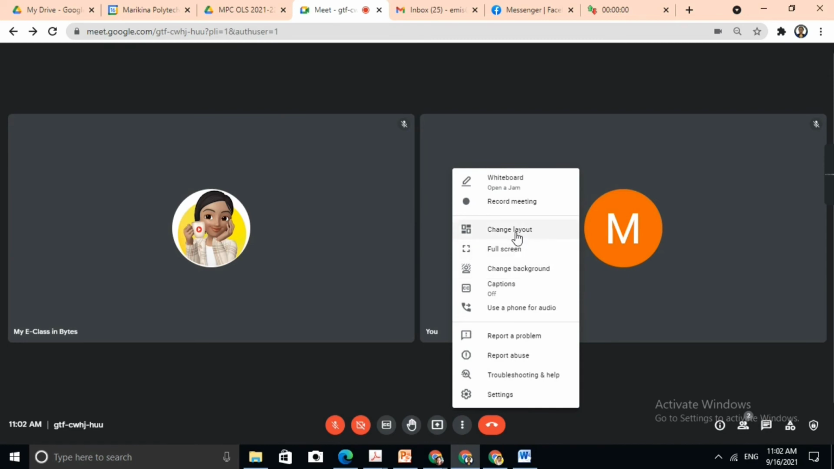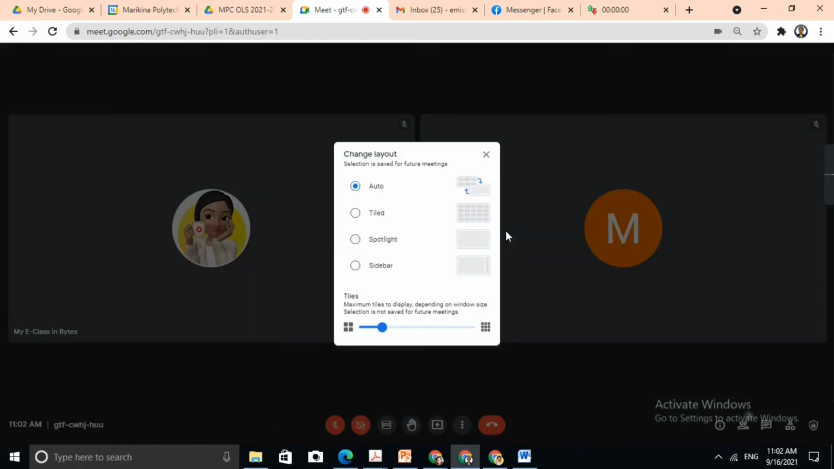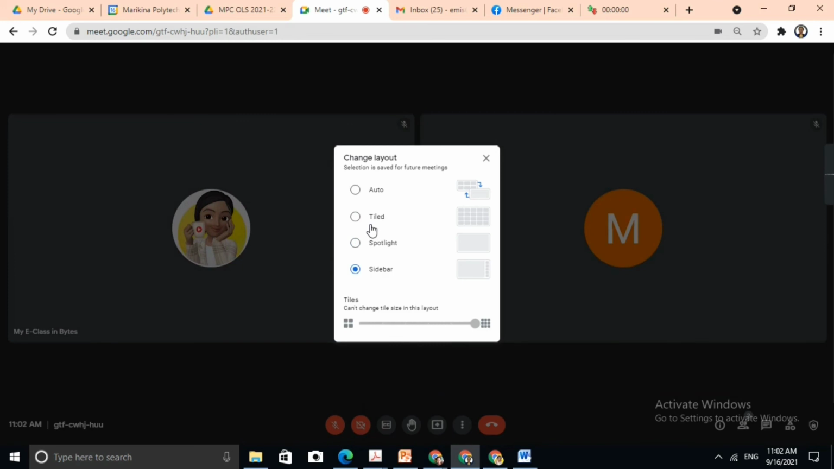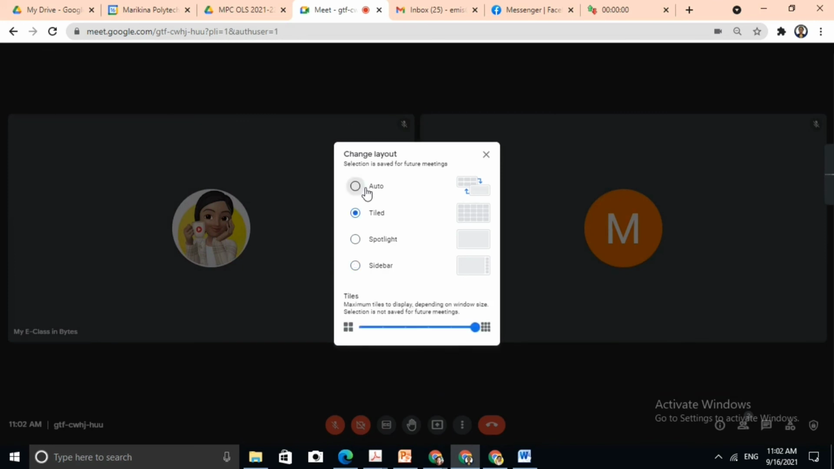With a G Suite account, you can record your meeting. The video will be saved in your Google Drive. Change the layout of your screen to auto, tile that allows you to see up to 49 participants by adjusting this slider, spotlight for presentations, or sidebar. Tiled is my personal choice because I want to see most of my participants on screen.